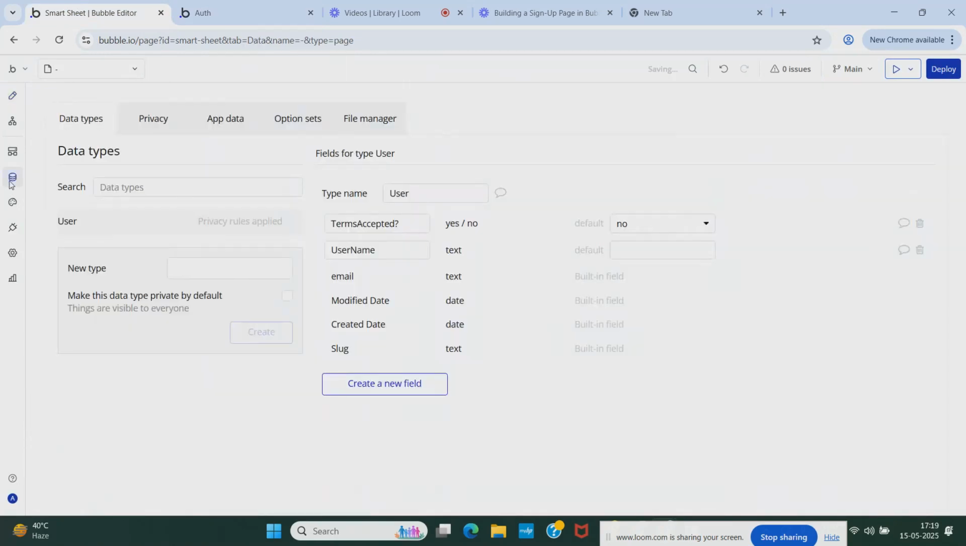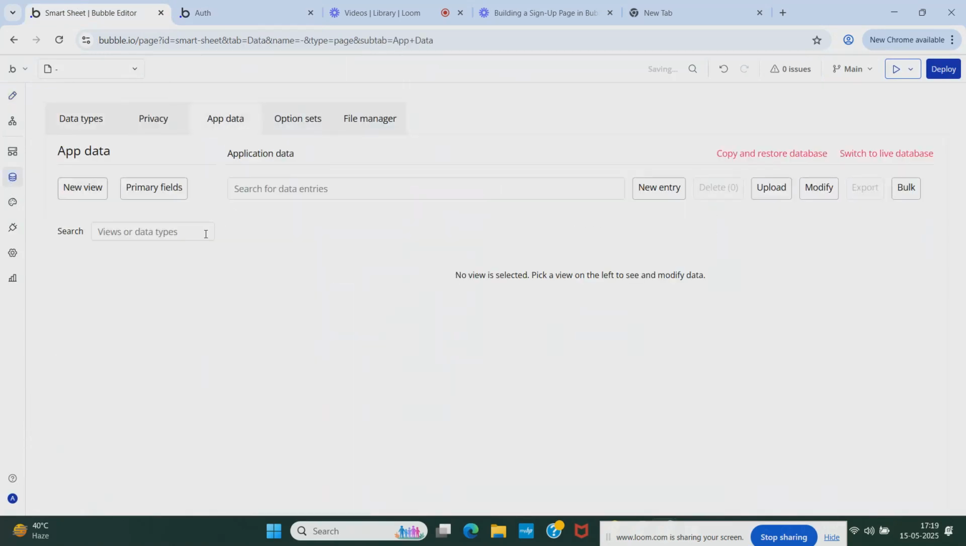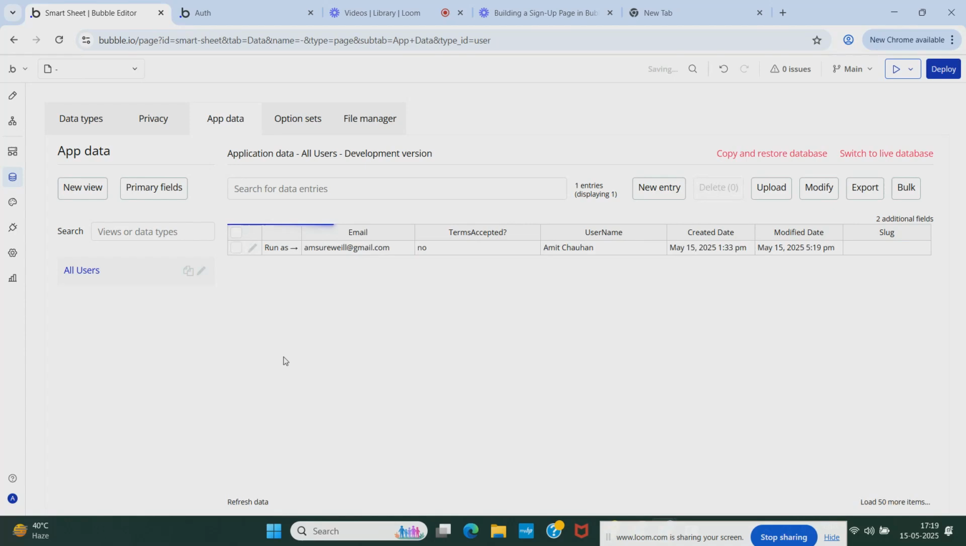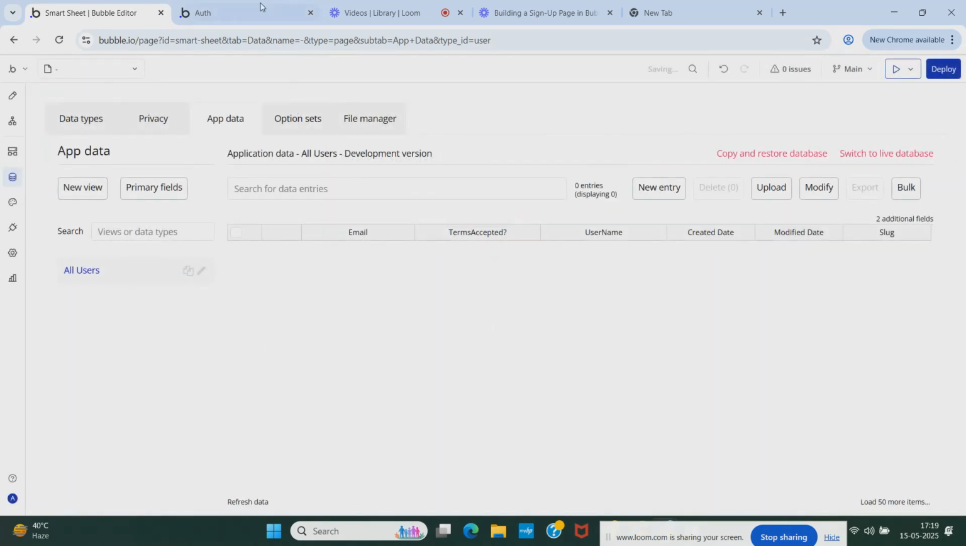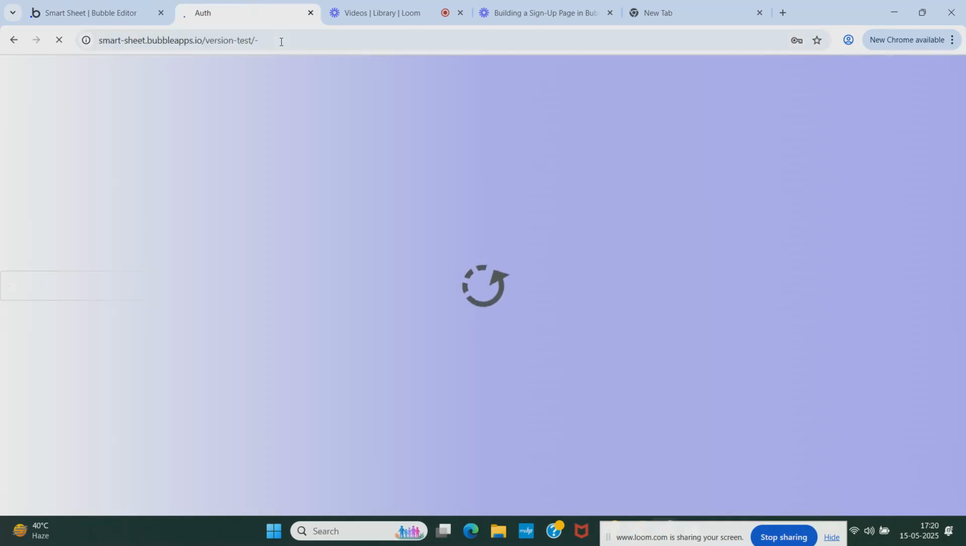Let's see the database. I'm showing you that. Okay, my email, I have not written the right email. There's a mistake. So let's delete this one. I think that was the issue. So let's refresh this page.